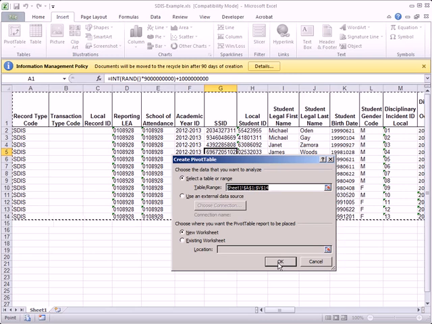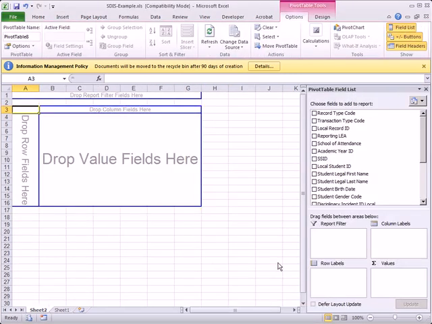Next, click OK. You will be presented with a list of fields from your file based on your headers. For this example, we will be creating a table of offenses by gender. Because we want to count students, we need to drag a field that contains a unique ID into the values column.